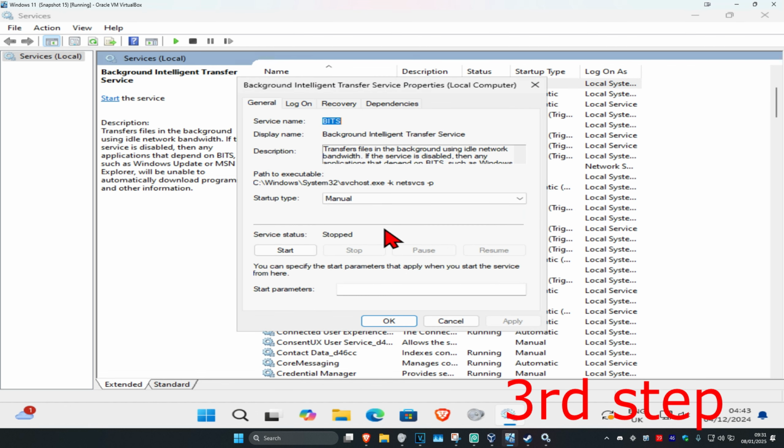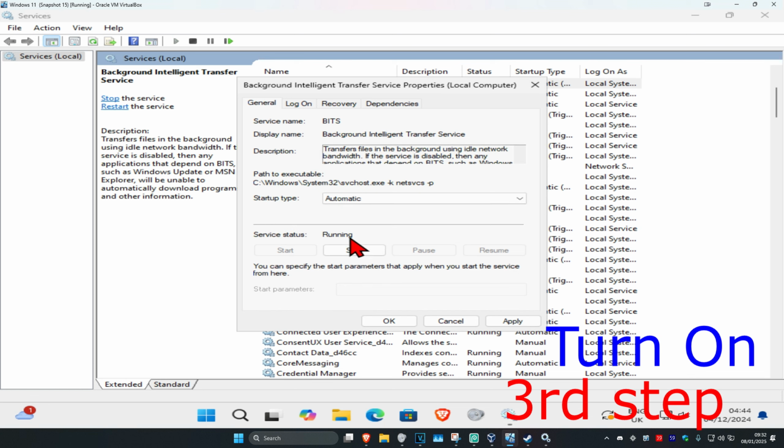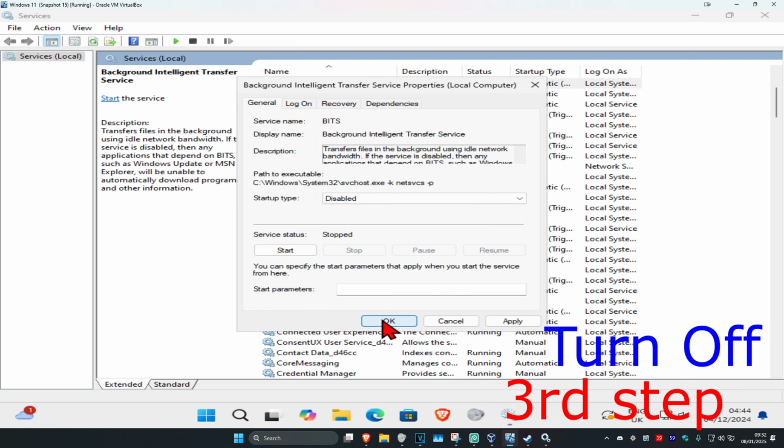Double click on it. Now you want to repeat what you just did for Windows Update for Backward Intelligent Transfer Service. So in my case, I turned it on, so I'm going to make this automatic and then click on Start, which will now make the service status running. And if you turned off Windows Update and you want it to be turned off, then you want to also turn off this as well, Backward Intelligent Transfer Service. So you're going to make the startup type disabled and then click on Stop, which will now stop the service.